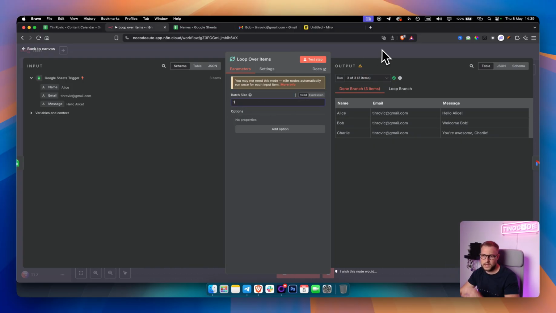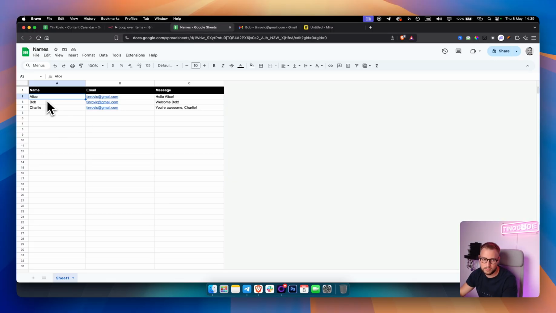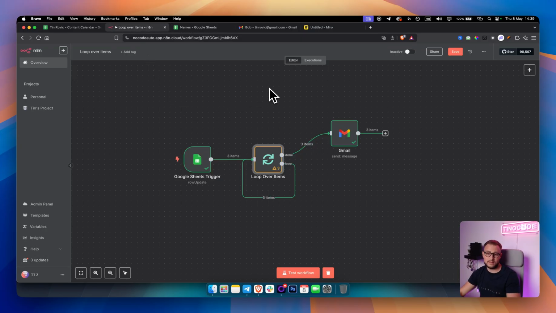We can just put 1 because in most cases, you will use a batch size of 1. As you can see, this is the number of items to return with each call. So essentially, if you have 1 and it's looping, it will loop until all of the items are completed right here, okay? So that's essentially what a Loop Over Items node is and how you can use it in n8n.